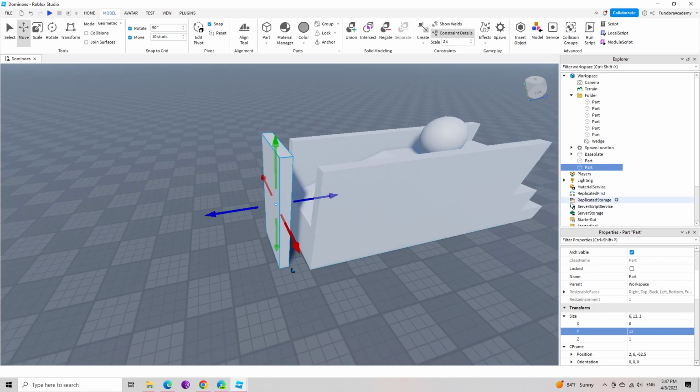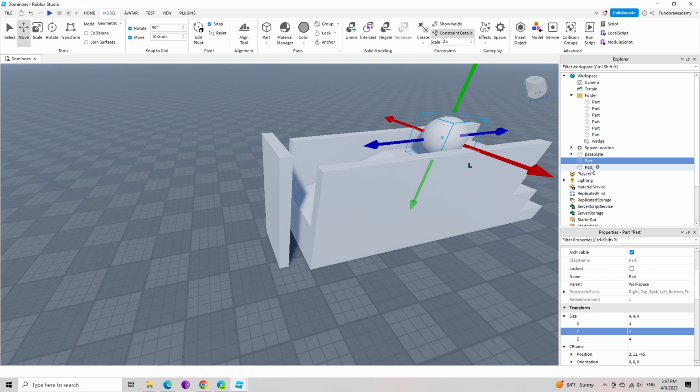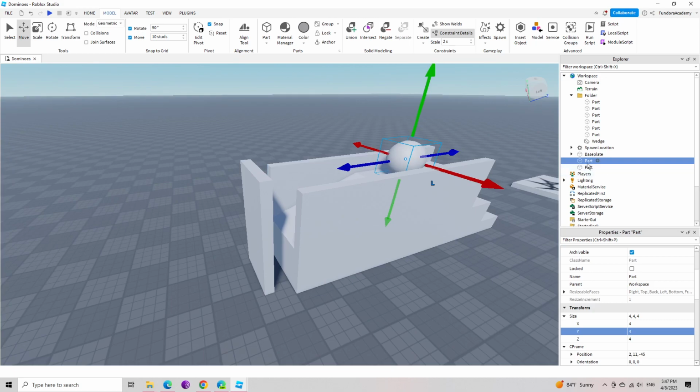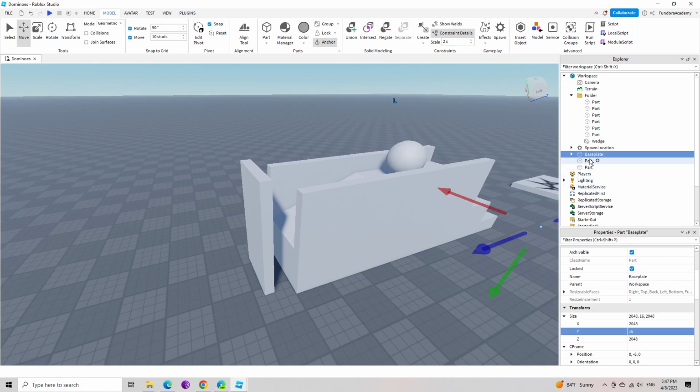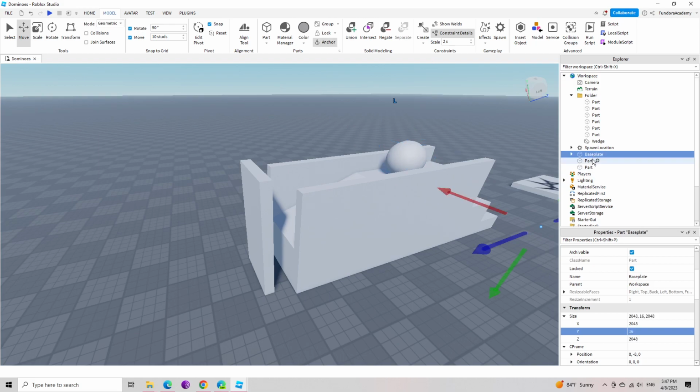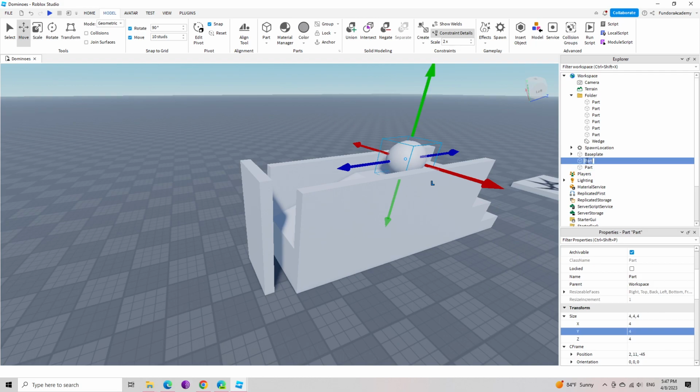Anyway, the part is a ball, so we want to rename it. Just single click the part, and then you can call it ball, so that it tells you this is the part for the ball. As you can see, whenever you create a new part, the system will automatically name it Part, so later you won't be able to see which one is the ball.